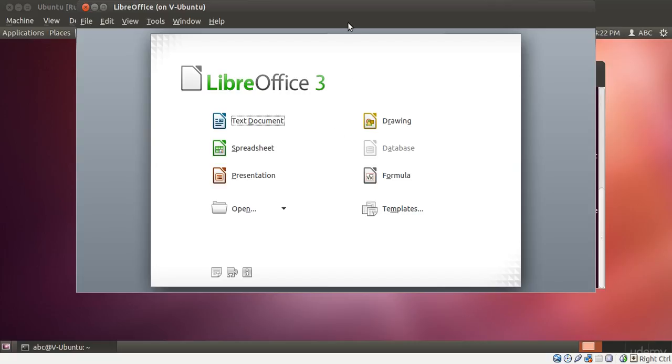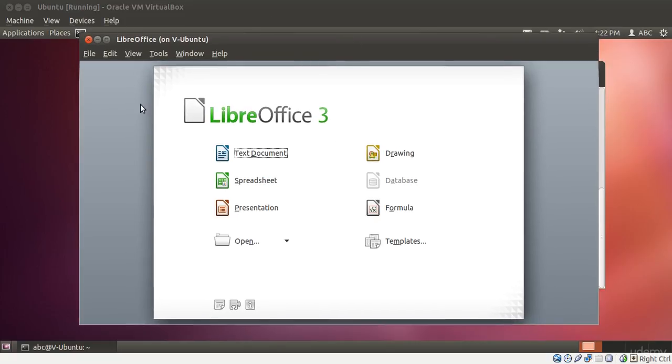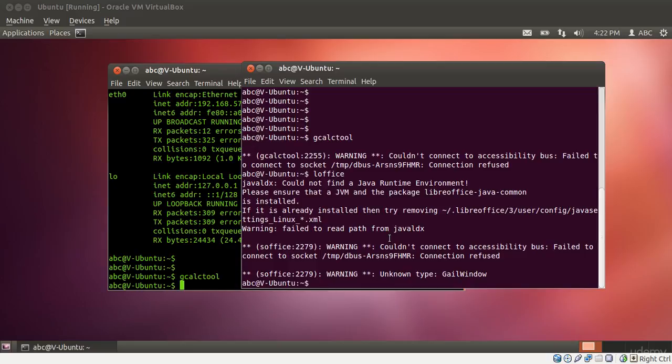Now, a truly great application and a truly great feature that we can employ for remotely accessing GUI based applications on an X server. That's all there is to it. I hope you have learned from this video, and I would like to thank you for viewing.